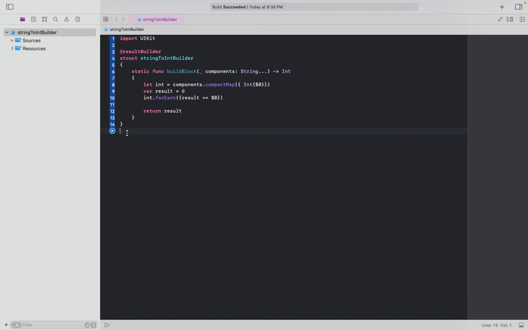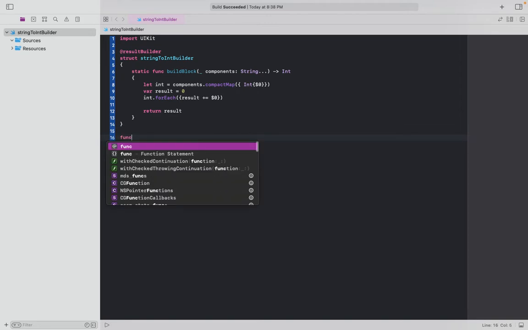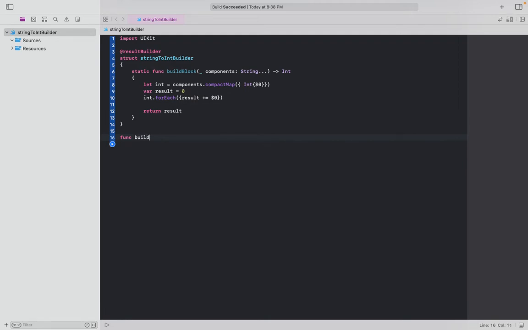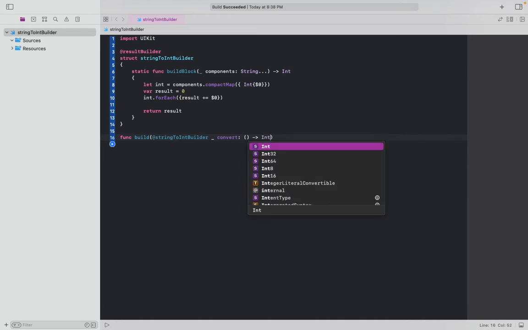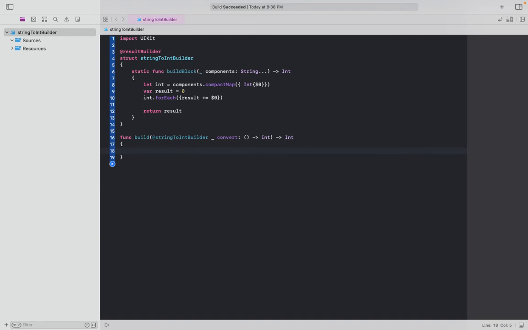So in order to use the string to int builder, let's create a function. I'll just call it build because that's fairly common to name it build. And you want to use the @string to int builder annotation here. And I'm going to just make a closure. I've just named it convert. That is going to return an int. Actually, this whole function is just going to return an int. And inside of this function, we want to invoke the convert closure.